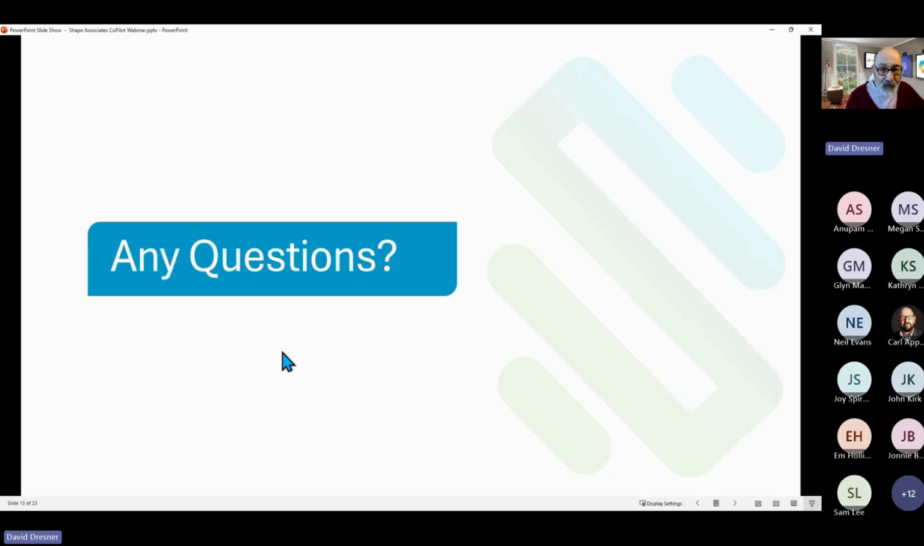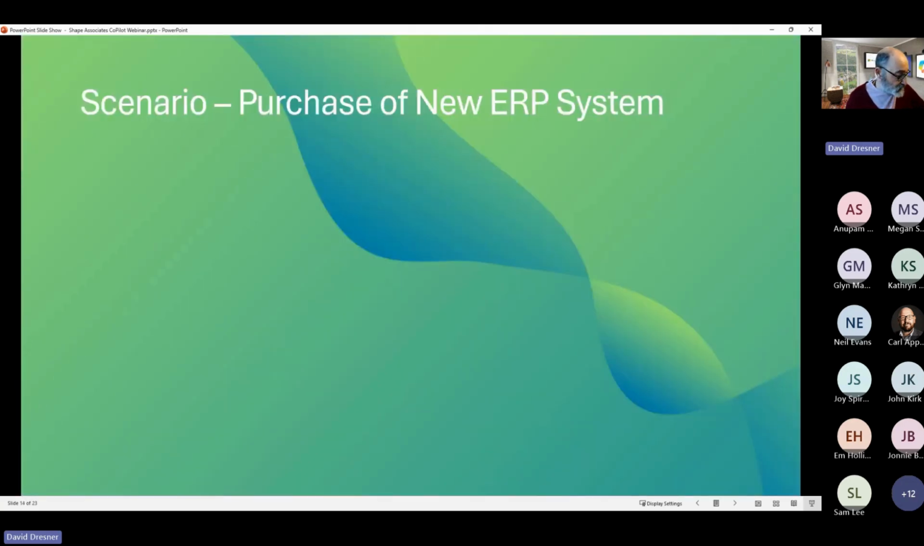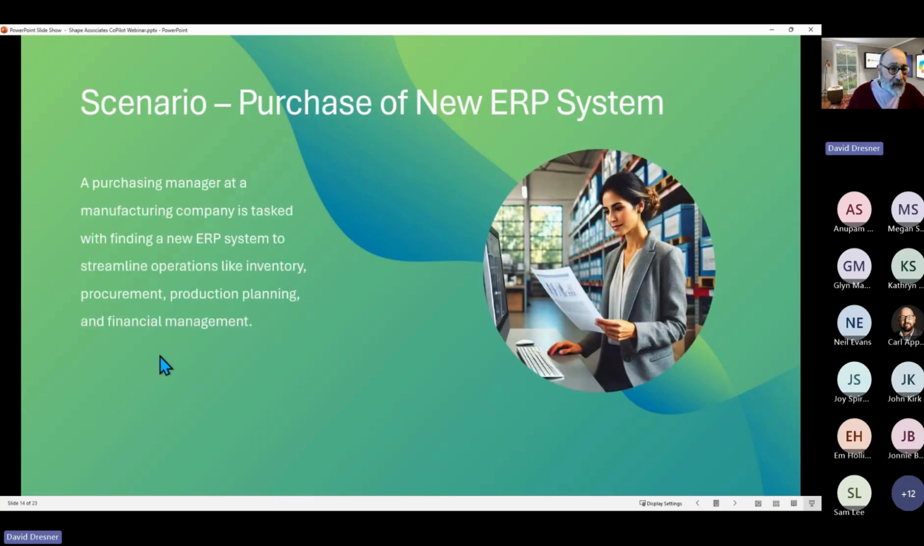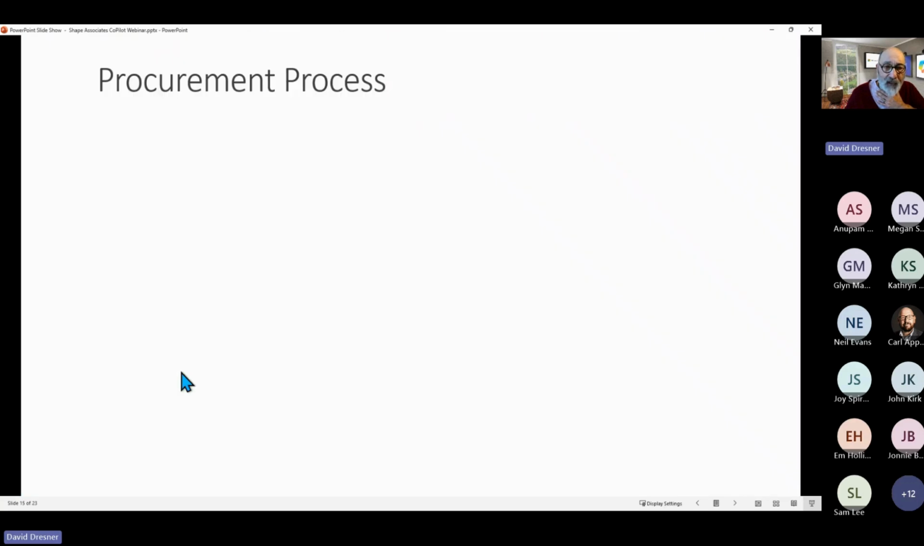So in that case, we're going to move on to our scenario and get into the demo. As I mentioned earlier, the scenario is a purchasing manager at a manufacturing company who needs to find a new ERP system to streamline operations. We're going to use Copilot within this process to make it more efficient, to speed things up, and to be more productive. So let's take a look at what the procurement process would be like.